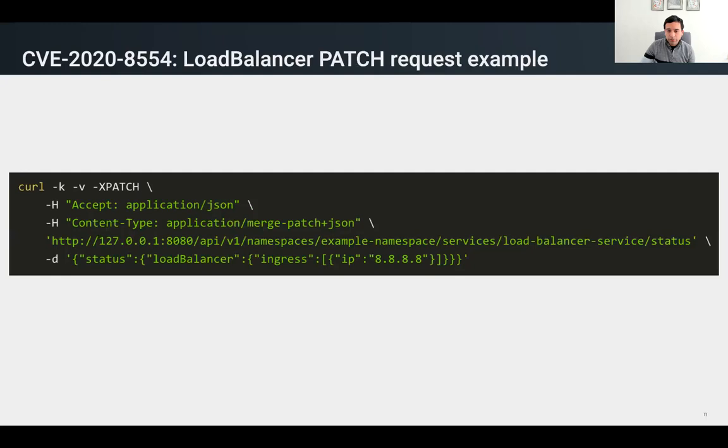The other attack vector is if the attacker has access to patch the status of a load balancer service and set the ingress IP to an IP address of the attacker's choice. So here's an example where we're setting it to 8.8.8.8.